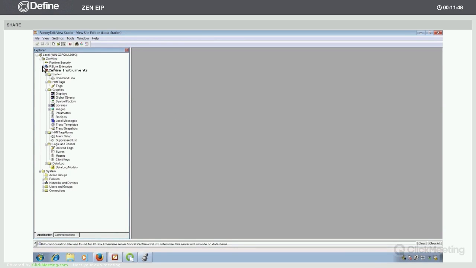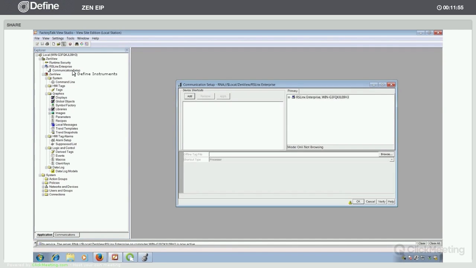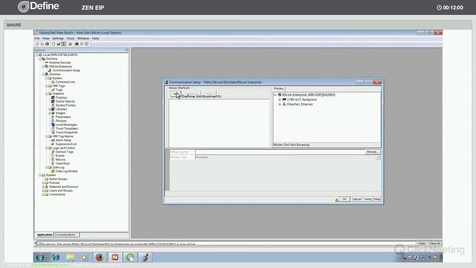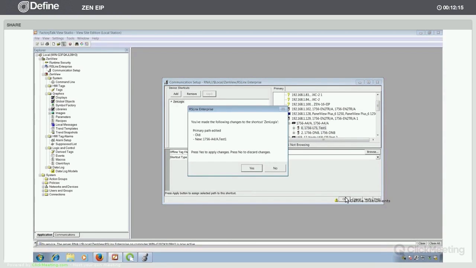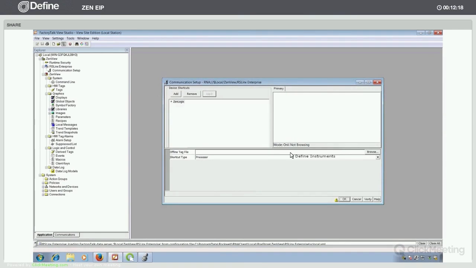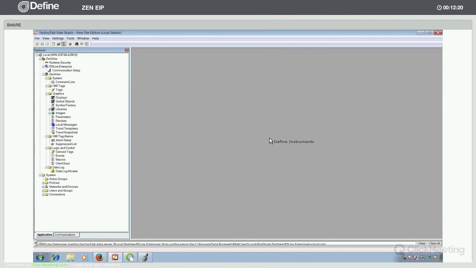We'll notice in the tree that the RSLinx Enterprise item appears, and below that we can select the communication setup. This allows us to create a device shortcut to the Logix controller. We select Add, give the shortcut a name, and then on the right-hand side, we will browse to the Logix controller. We then select Apply, and press OK. We now have established a link from this FactoryTalk View project to the Logix controller.